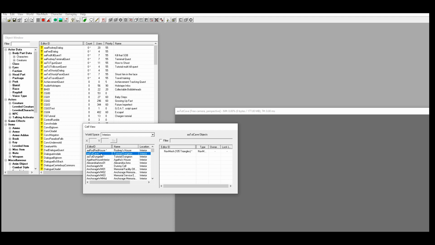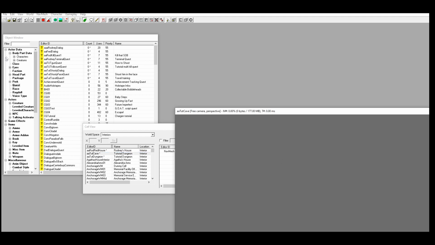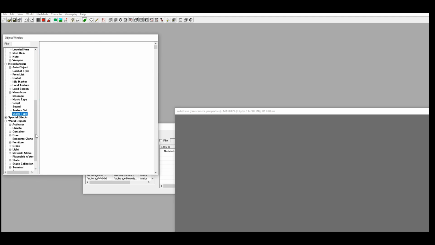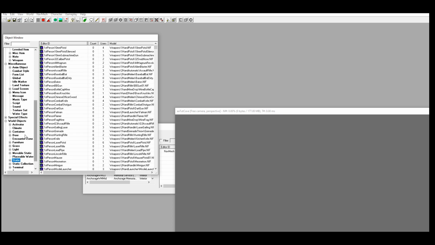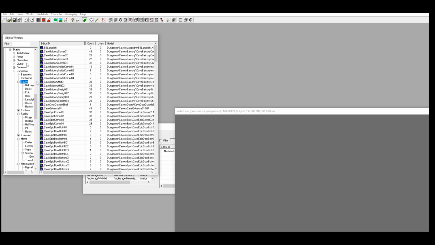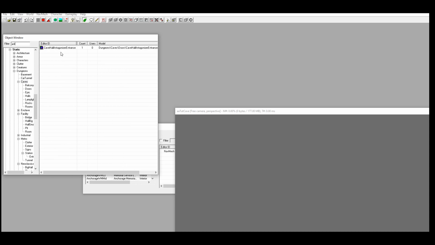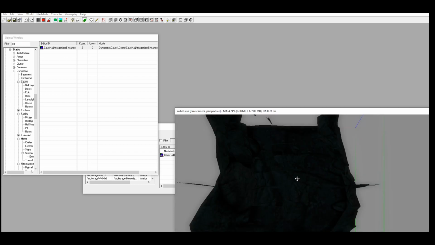All right. So now what we want to do is come over here to Static. There should be a tab over here called Static. Here we go. Then open this tab, come down to Dungeons, open this tab, and then click on Caves. Then the first piece that I always use is the cave entrance antagonizer. So we're going to drag that in.